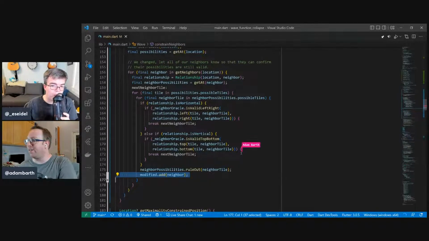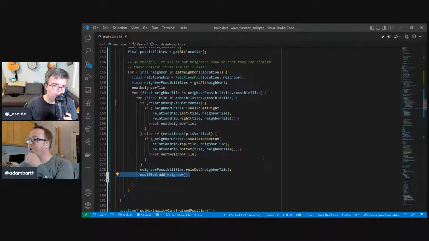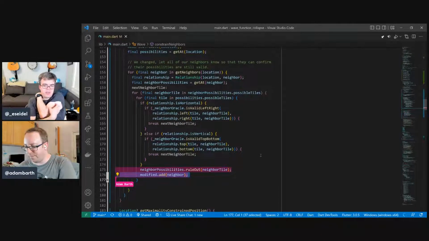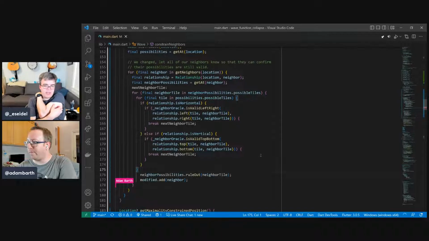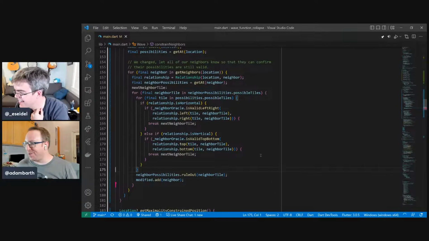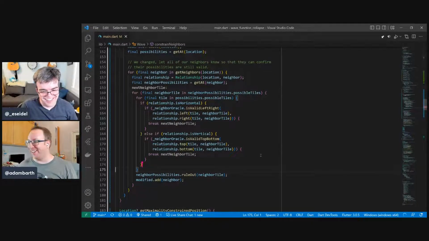Okay, this is correct. I messed it up. Go back to where I had it. Okay. So I'm trying to figure out, do I need to rule out this tile? For a given neighbor tile, we iterate our tiles, and if we find a valid one, yes, a turducken loop. I'm certain there's some way of dividing this into functions that would make it way easier to read.